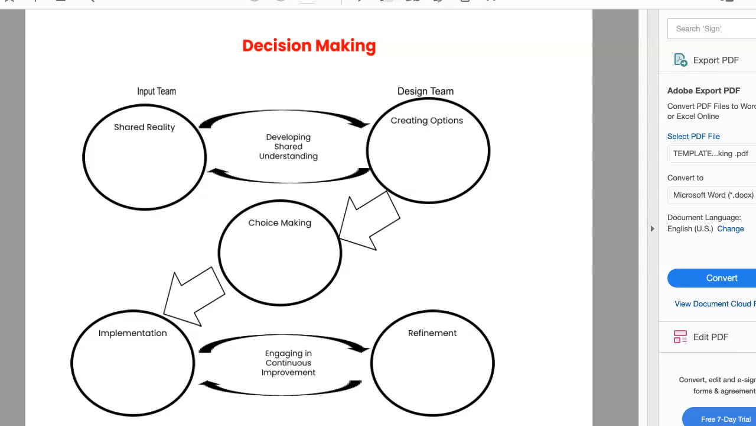Now, as I make decisions, I want to be collaborative. And so as we work backwards, going opposite of those arrows, there are two entities I want to bring to your attention. One is a design team, the group that creates the options. Opposite of the design team is an input team, a group that will be potentially impacted by this decision.